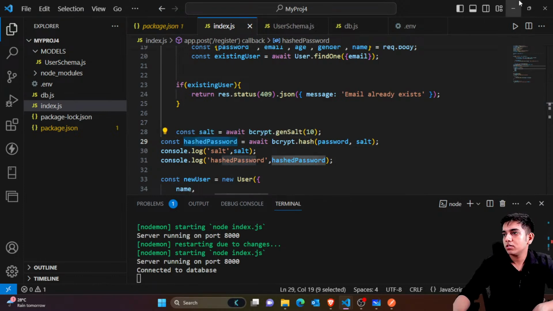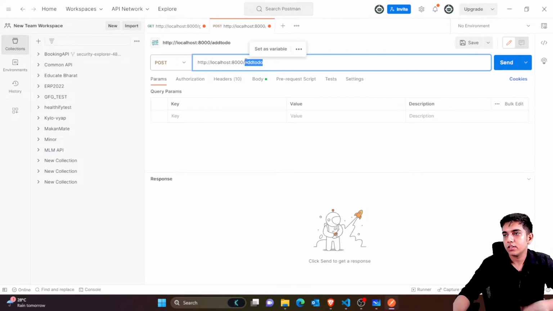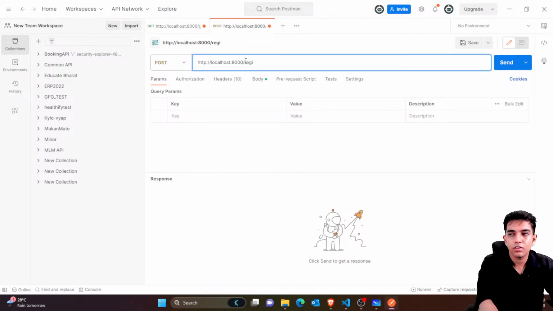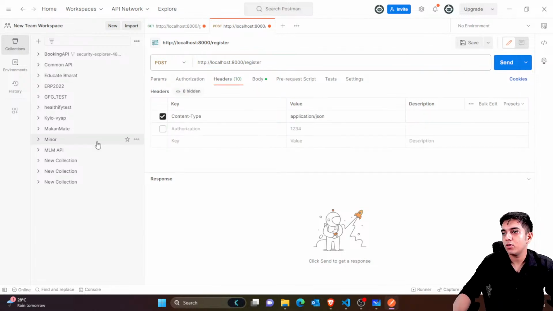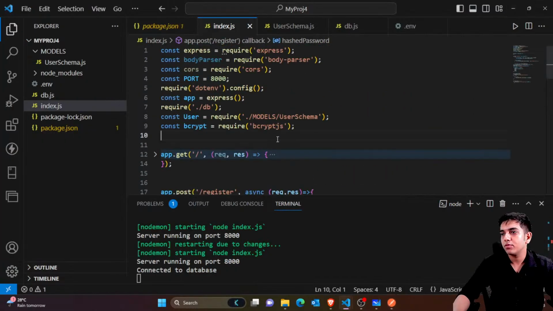So what I would do is I'll just minimize this, and let's open this. Here we have to create a post request, and I'll simply say register. In the headers part we don't need anything, but we have to provide content type application/json because we are providing the body. And one more thing, we have to provide body parser. Here we haven't used body parser, so we have to use it.